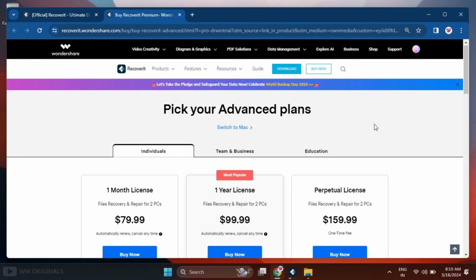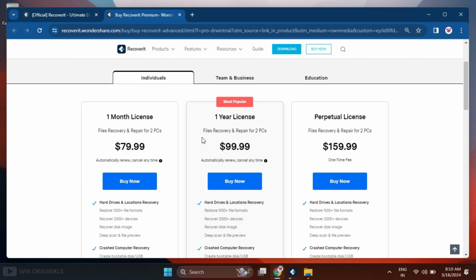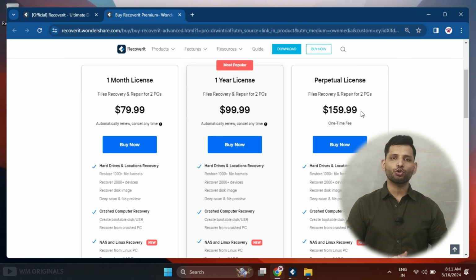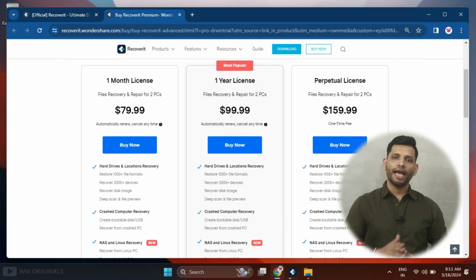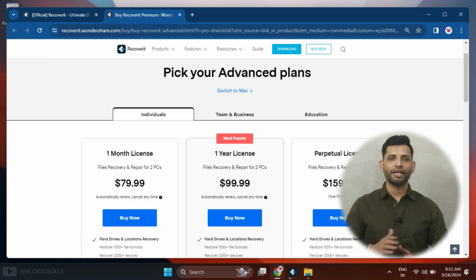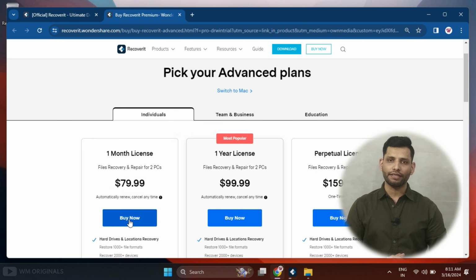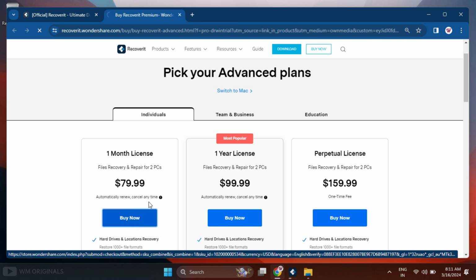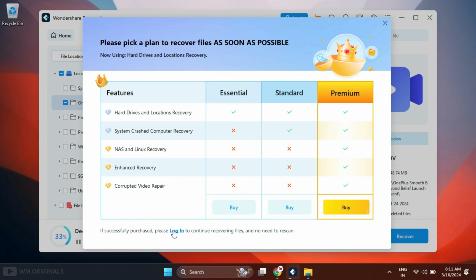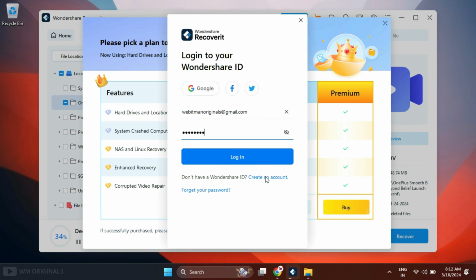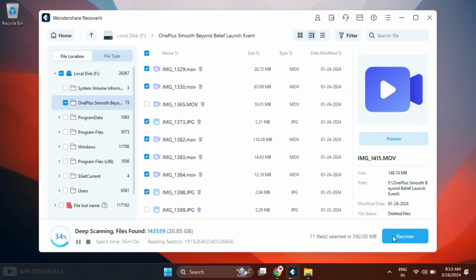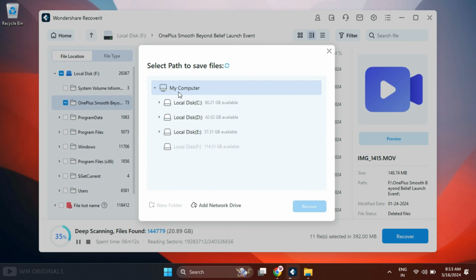Click buy now. This opens a browser with different pricing plans. Here I will suggest you to choose monthly plan if you are looking for one-time data recovery, as it is more affordable compared to other plans. Or if you want to, you can choose any other plan as per your requirement. Click buy now to get a plan. Once purchase is completed, come back to Wondershare Recoverit and log in using your credentials. Once you are successfully logged in, click recover to continue with data recovery.